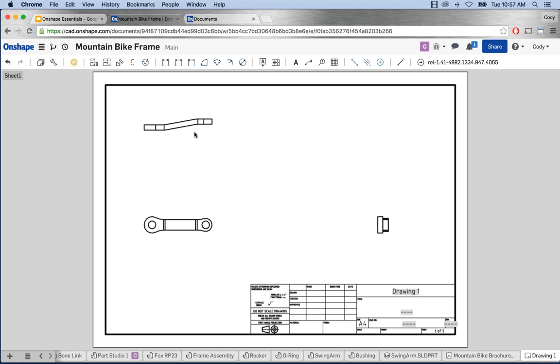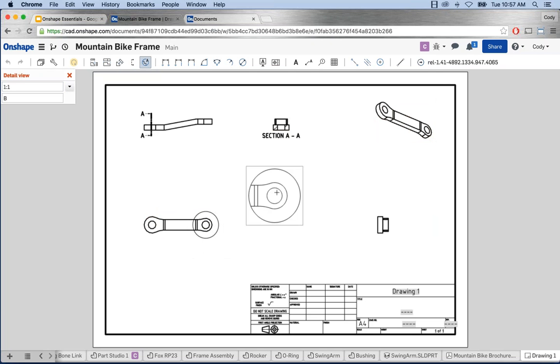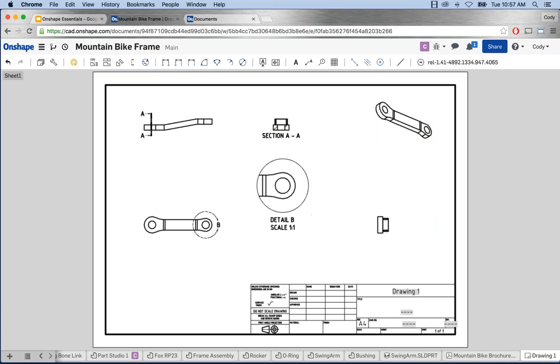So I've inserted a few simple views: front, top, right. I can even do this to create a simple isometric view here in the corner. I can do things like create section views. Here's a vertical section view. Right. I can do detailed views. Just draw a simple circle and create a detail view. So very easy to create views.